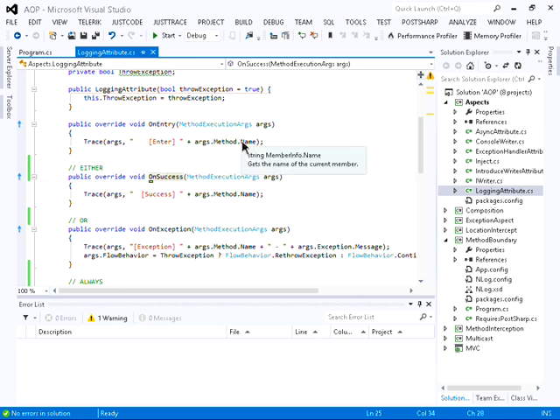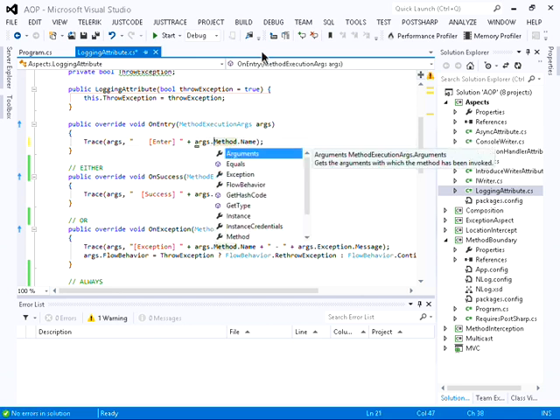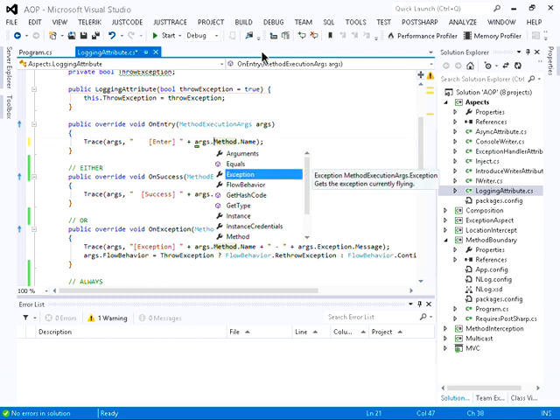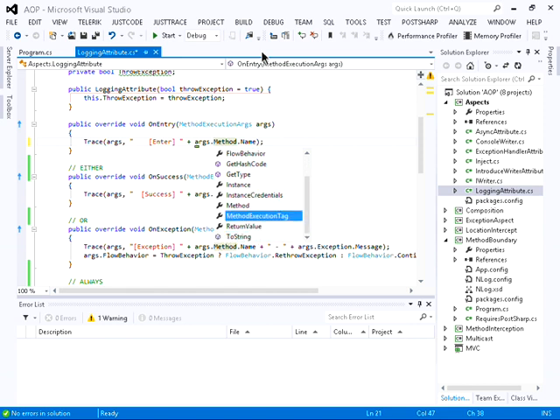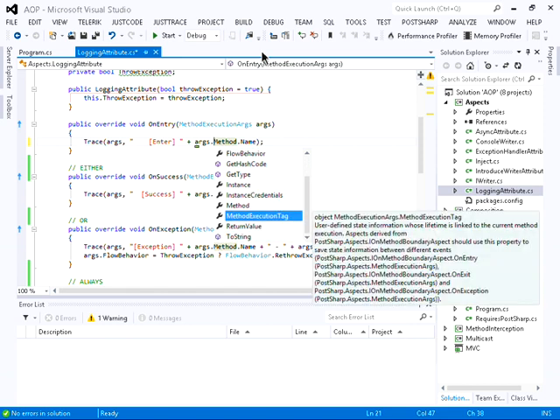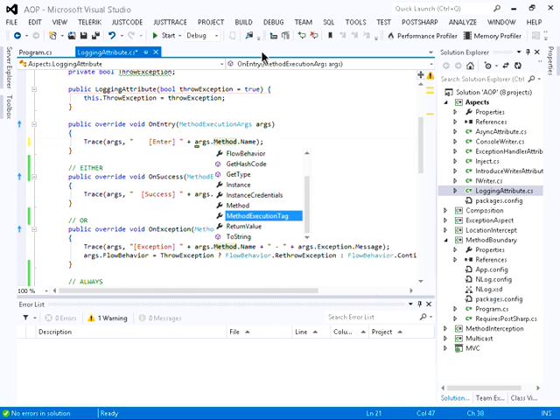In this case, we're just getting the name off of it. But there's all kinds of things you can find out, like what are the arguments to the method that was called, the exception that happened if there was an exception, the instance, the object that this method is being called on, the actual method that's being called. And then you have what's called the method execution tag. That allows you to store information. It's basically the context for the method that's being called.